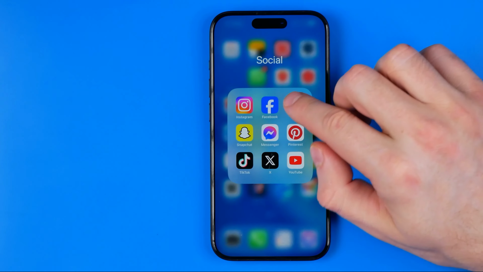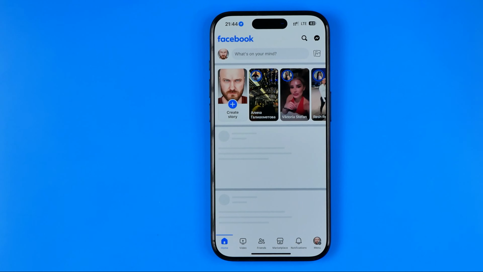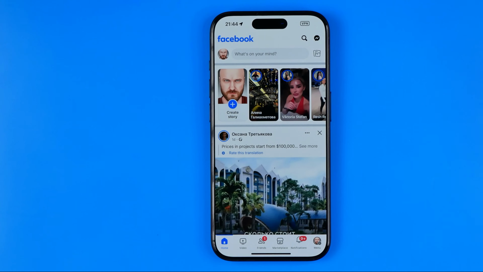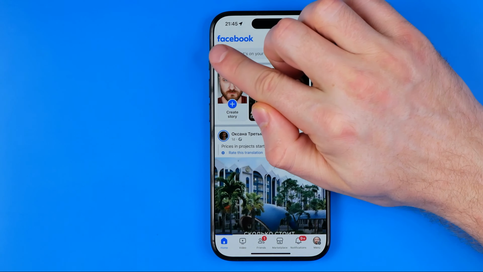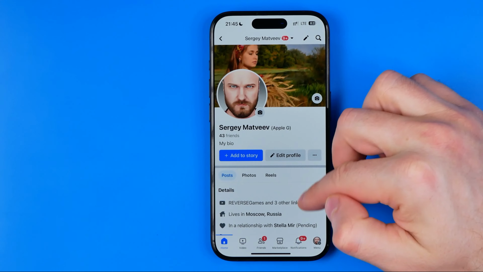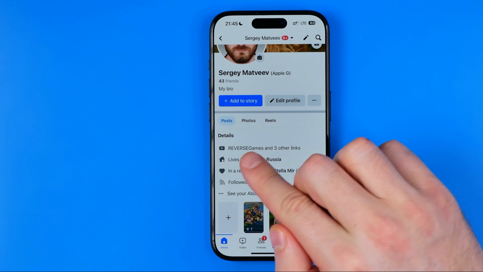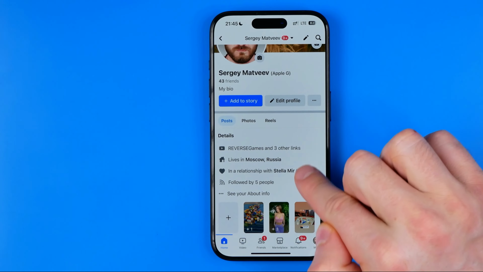Let's get started, guys, and first off, we need to open our Facebook app on an iPhone or on an Android. The process is the same. And then, first of all, we need to head over to our Facebook profile page. To do that, tap right here at your profile picture. And then down below, we can easily find the details section.